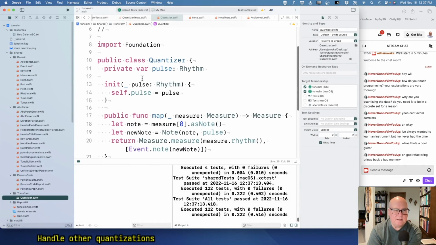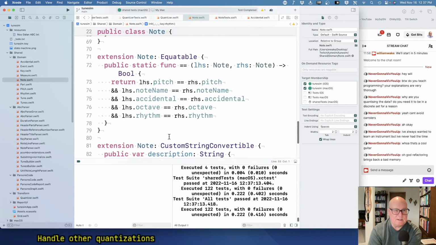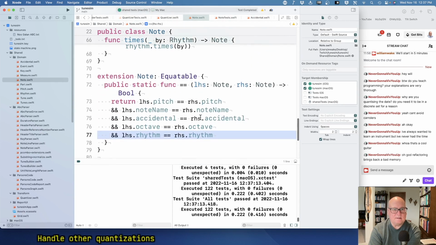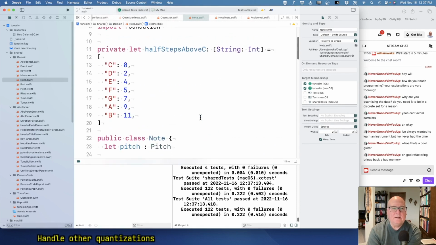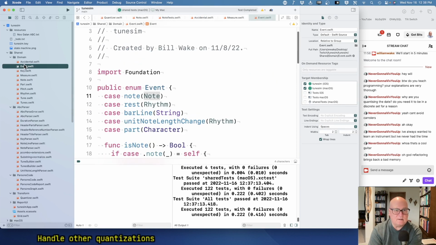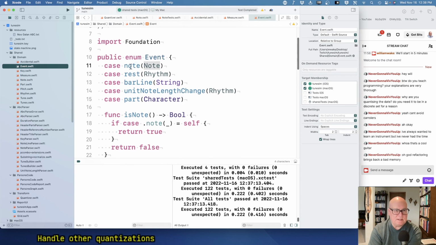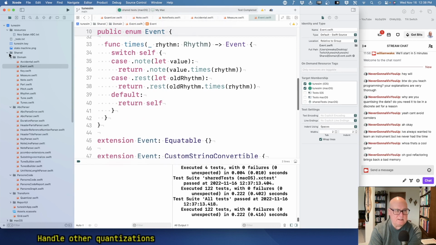Okay, so maybe event is the problem. I don't know. Note, the problem is notes really do want to compare all this stuff, pitch and note name and all that. Pitch doesn't make sense for a rest. Note name doesn't make sense. Accidental doesn't make sense. Octave doesn't make sense. The only thing that makes sense is rhythm. So pushing them into the same box is not going to be a good deal. Okay. So where's that leave me? Well, I still think event is the wrong thing. I think there should be something that knows notes and rests, and measure has that.